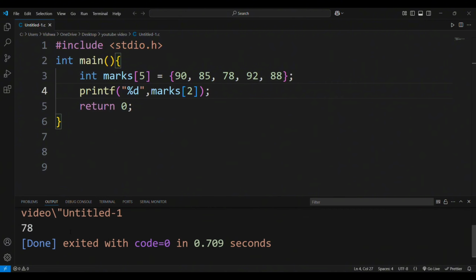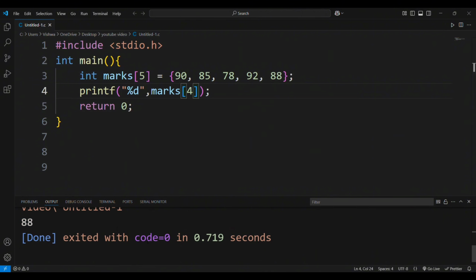After executing, we got 78 as an output because the index value of 90 is 0 and index value of 85 is 1 and index value of 78 is 2. We are printing marks[2], so we got 78 as an output. If we want to print the marks of fifth subject, then we need to give marks[4] and execute it. After executing, we got 88 as an output.